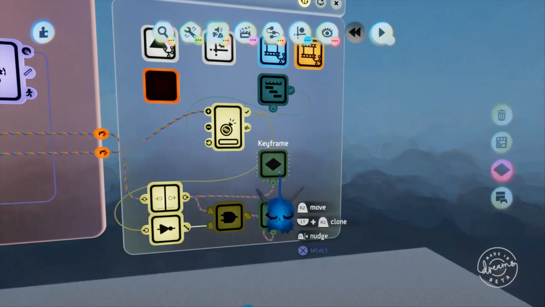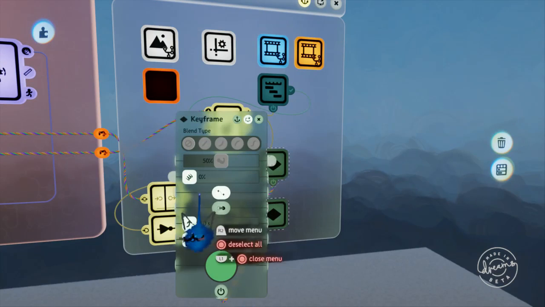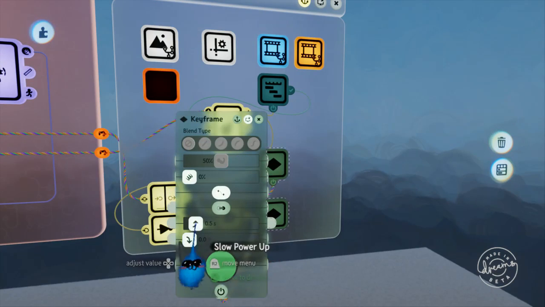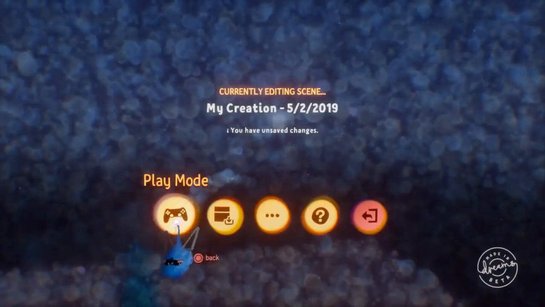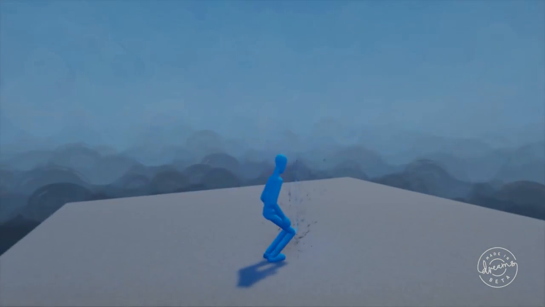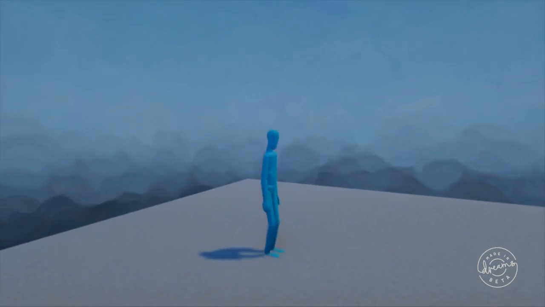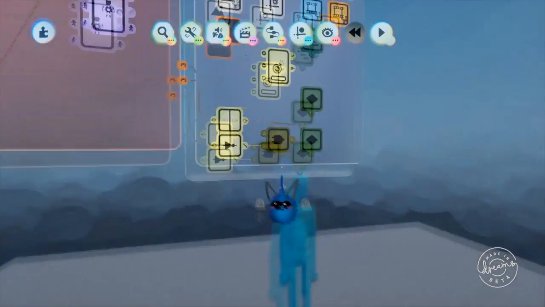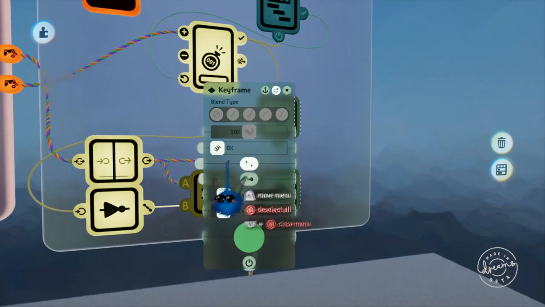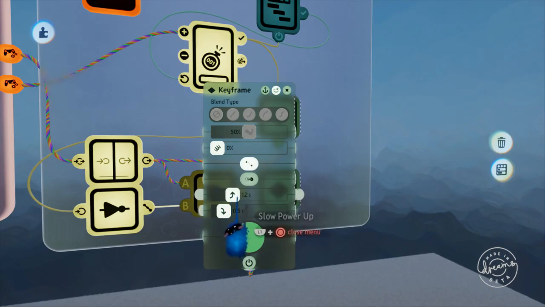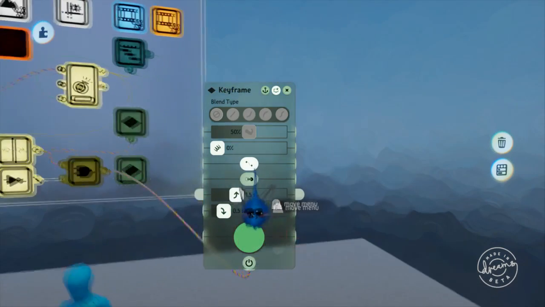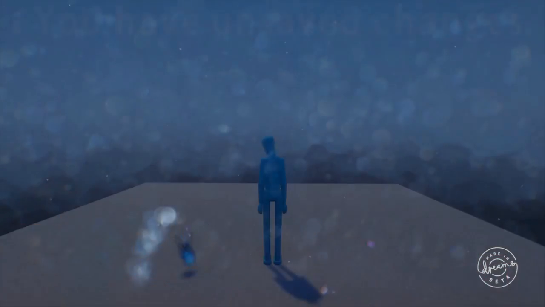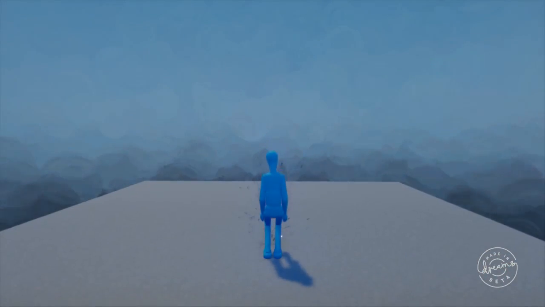And one thing we could do is, you don't have to have a timeline just to make this smoothing of crouching, because it's just a simple on and off. Like a crouch, you don't need that much. Let's make it slowly power up a bit more, like 1.5 seconds, see how that looks. There we go.